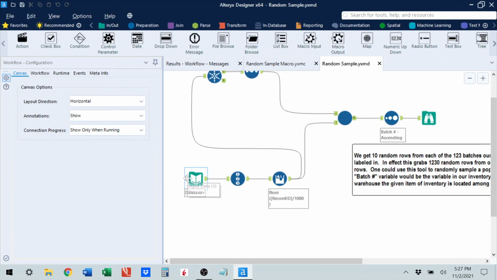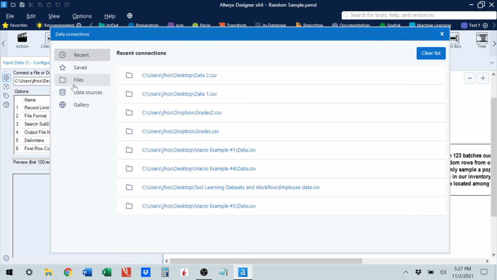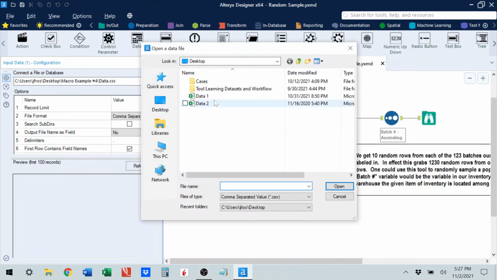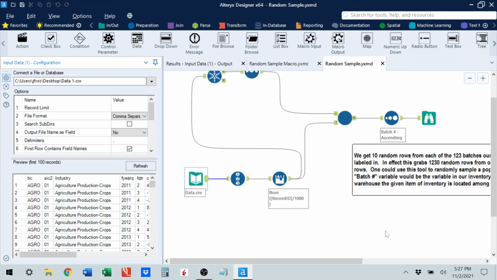Now, I bring the data in, which is called data 1. I need to rename it here, or I need to select the right thing, or else it's just going to run with an error. And what I'm going to do is take that data, and like I had said before, I'm going to make a variable called the batch number. The batch number is going to equal 0 for the first 1,000 rows, 1 for the next 1,000 rows, 2 for the next 1,000 rows, and so forth.